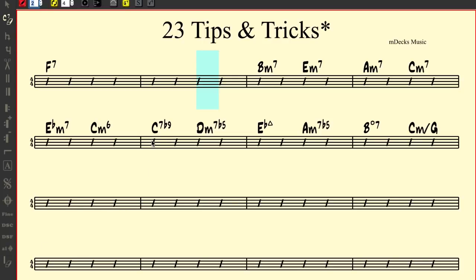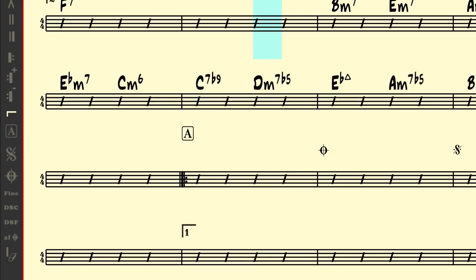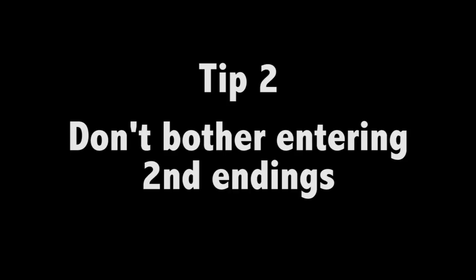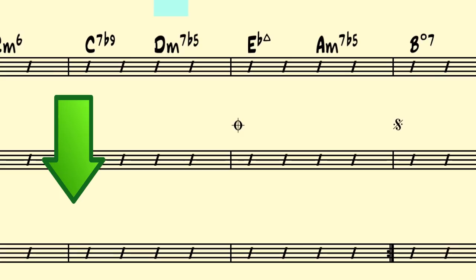Some symbols belong to the left of the bar line and others to the right. The symbols to the right of the bar lines are start repeat, section letters, coda sign, segno, and first ending. All other symbols are tied to the left of the bar line. Tip number 2. Don't bother entering second endings. The app does that automatically.